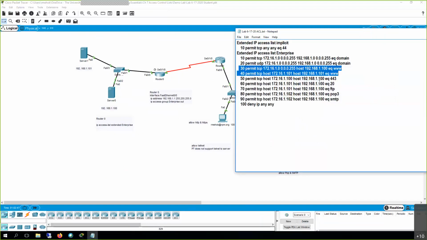Remember, only the 172 network is allowed to do all web browsing to 100, but only this host is allowed to web browse to 101. And then also with the secure web browsing. So we'll copy 30 and 40 and 50, put it in the router.